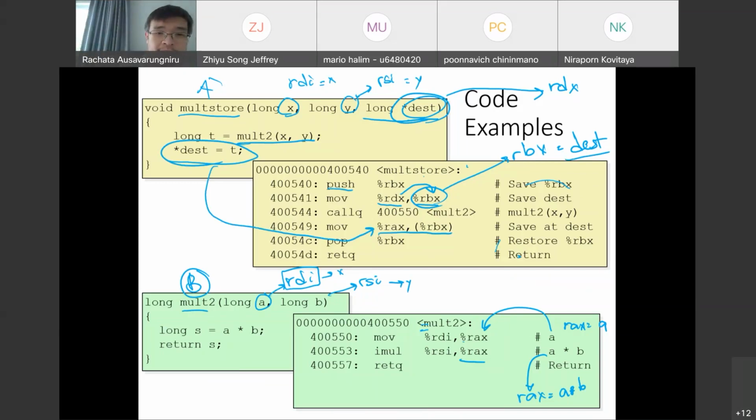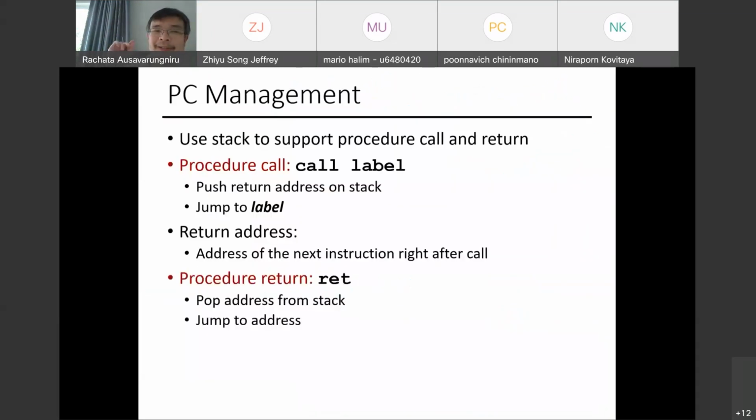Why do I have to push and pop RBX? Because my function uses RBX, this makes sure that if someone else already used RBX before, I save it for them. We'll talk about this in the next slide. I don't want to talk about it here because I have no room to draw things. So let's talk about this.